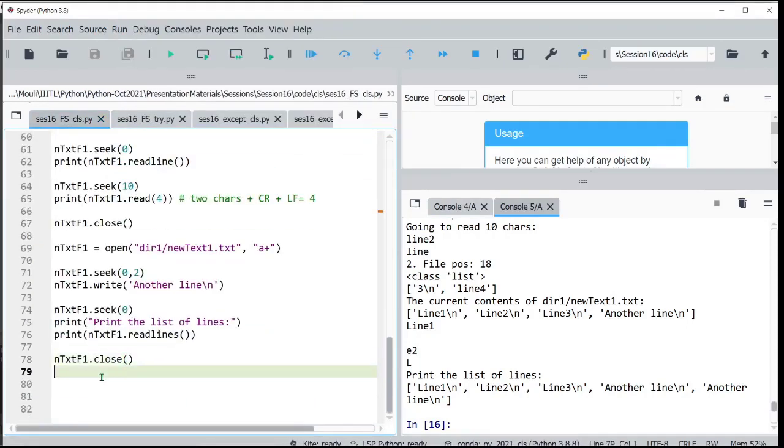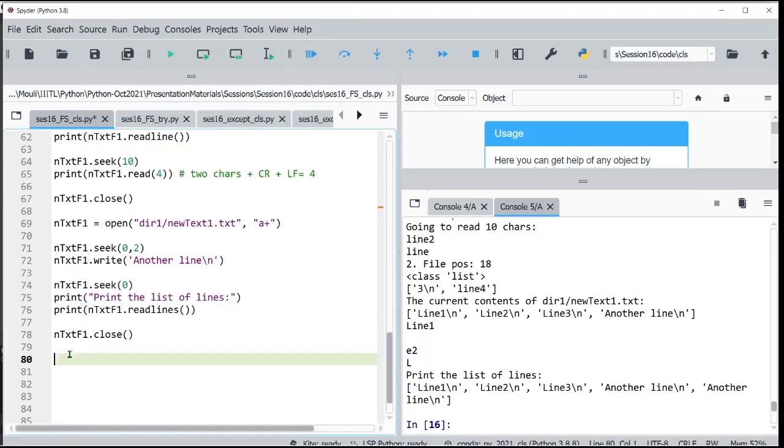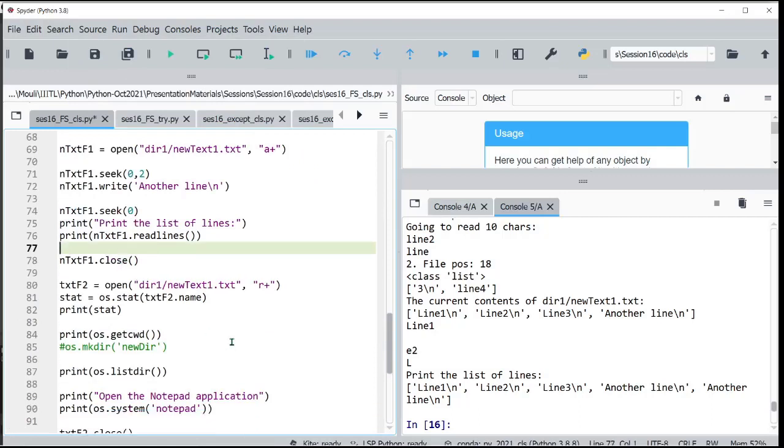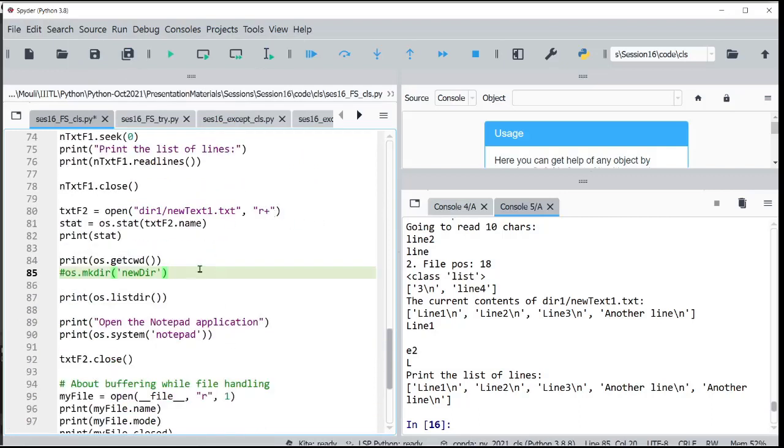Let me complete everything, I'm already taking more time. Let me show you. I have already done a close. Now I open it for read plus. Read plus means you can read and write. Then I'm getting the status information about the file. You can always get the different statuses and run OS commands, all those things. Get the current working directory, and I can even open a new notepad.